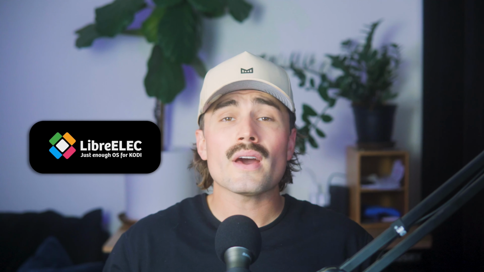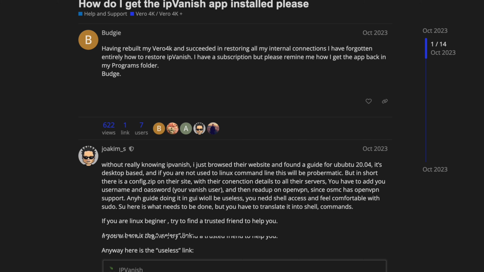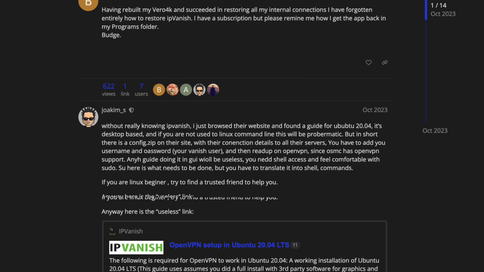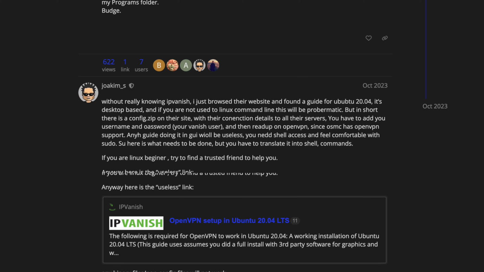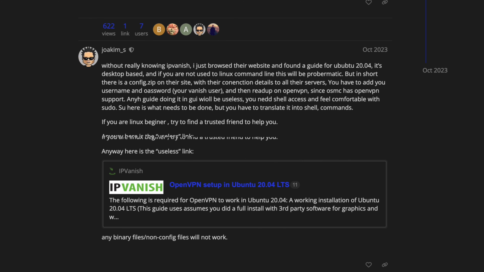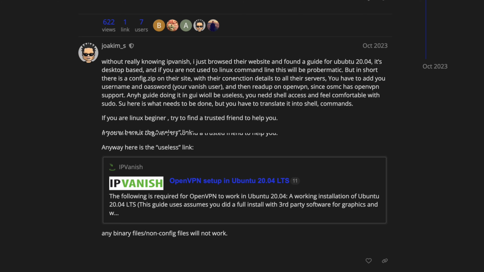Here's one note on Linux, OSMC, and LibreELEC devices. Without a GUI, you might need to manually use OpenVPN via command line or system configuration. Now, one user in the OSMC community noted that for IPVanish, you'd grab their config files, the .ovpn bundle, insert your user credentials, and then integrate them into the OSMC's network settings.